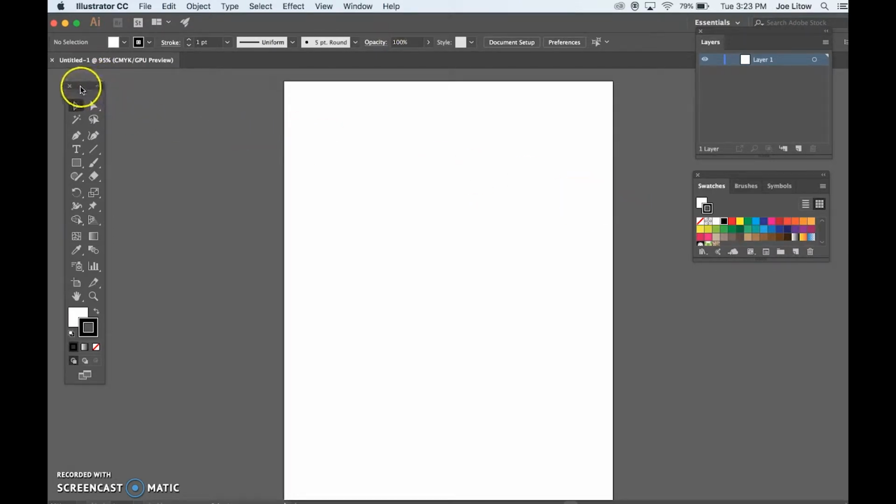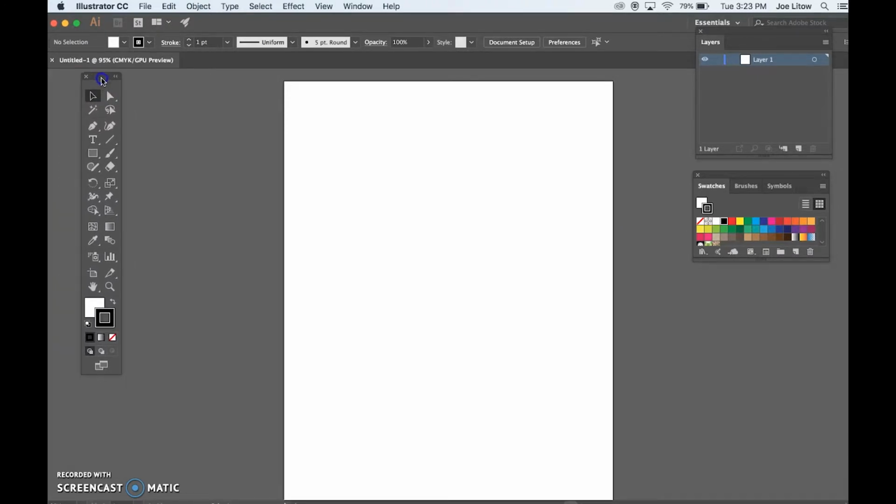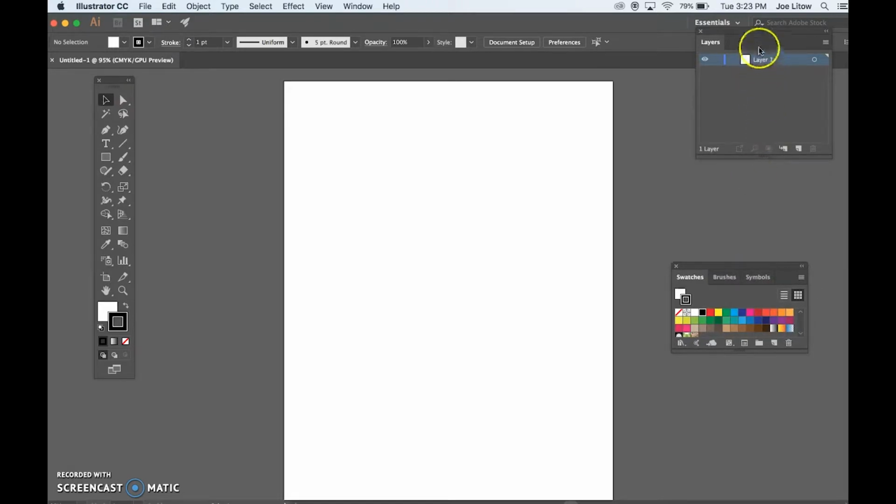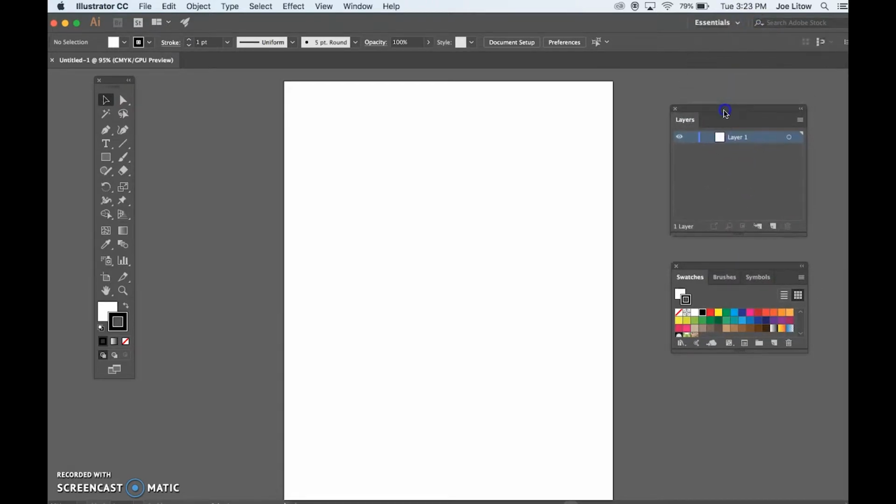Now, in order to move them around, you point to the title bar up here, and you can drag them around. These are called floating panels. And we'll bring this down to here.